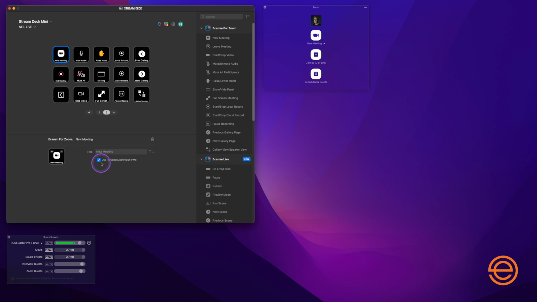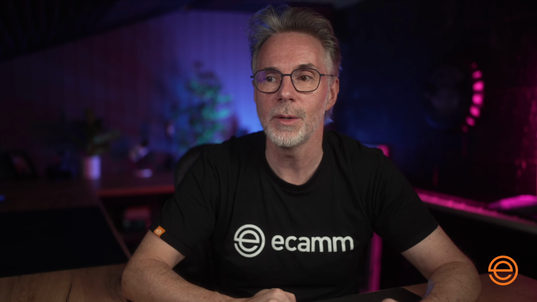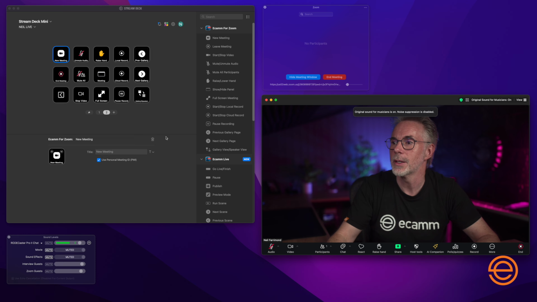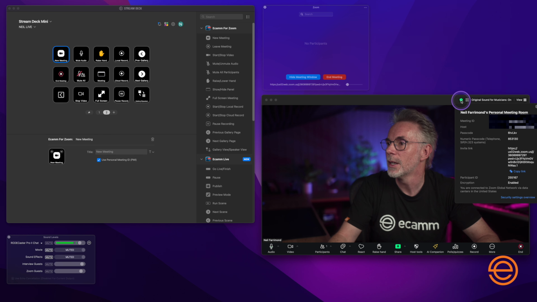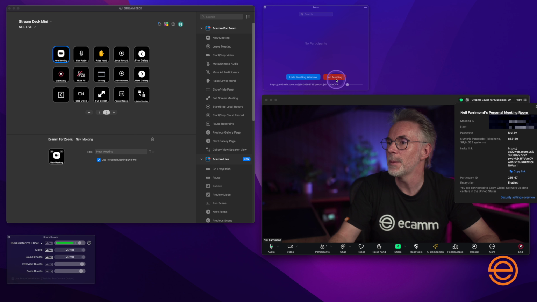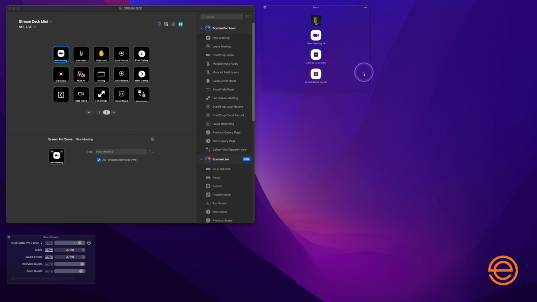So I've actually set this up to use personal meeting ID. There's my new meeting action button, and I'm just going to press this on my Stream Deck. This is going to connect to Zoom and it's going to start the Zoom workspace. So here is my new meeting. And if I click on this little green shield, you can see here that it's got my personal meeting ID associated with this particular meeting. So let me end this meeting here.